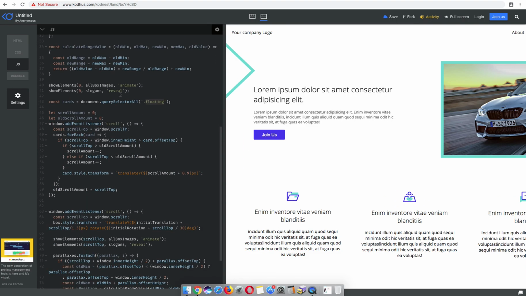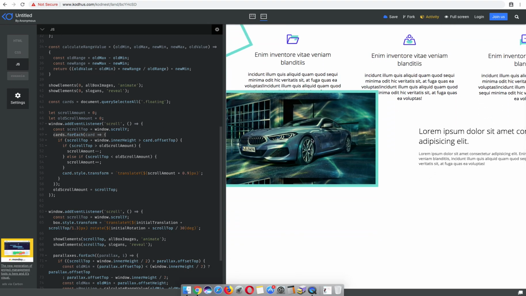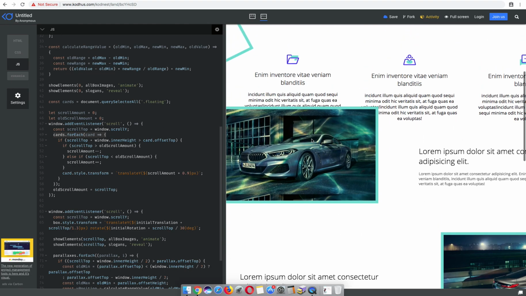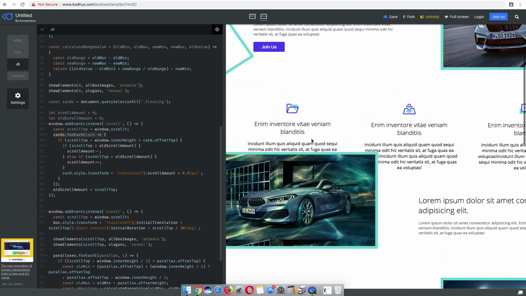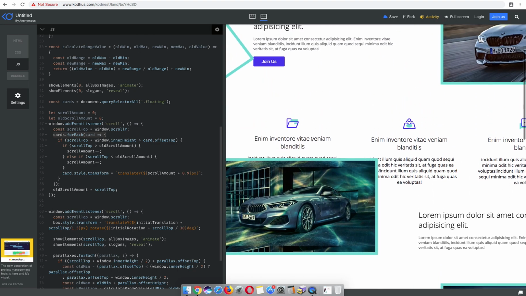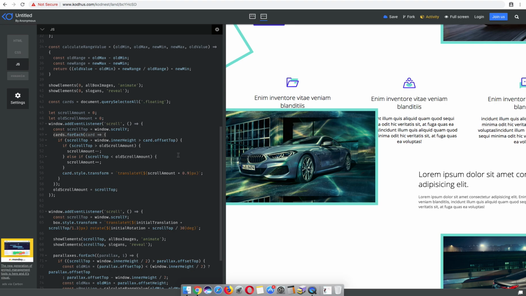And now I can come here in my JavaScript, and basically down here I already have floating. What it really does is that it sets the scroll amount to be 0 and an old scroll amount to be 0, and then it loops over all the cards, and in this case the cards, we mean these ones. You can see that they already started to move at a different pace from the elements. We need to just fix the positioning of them, right?